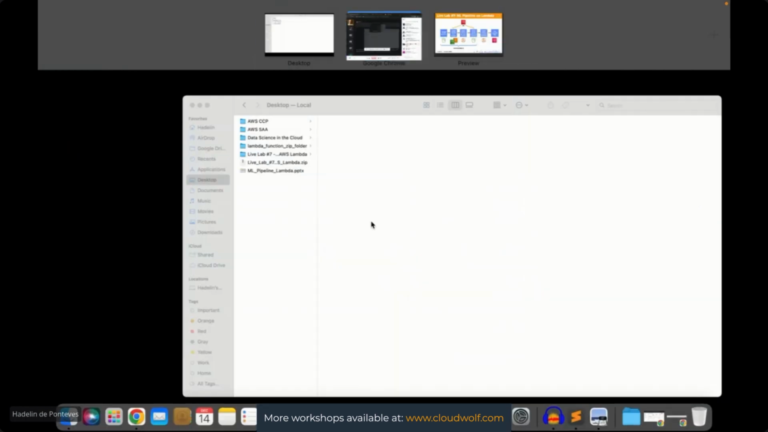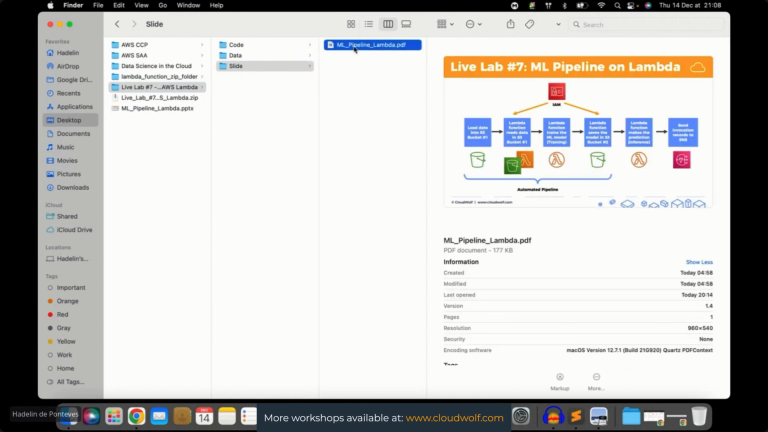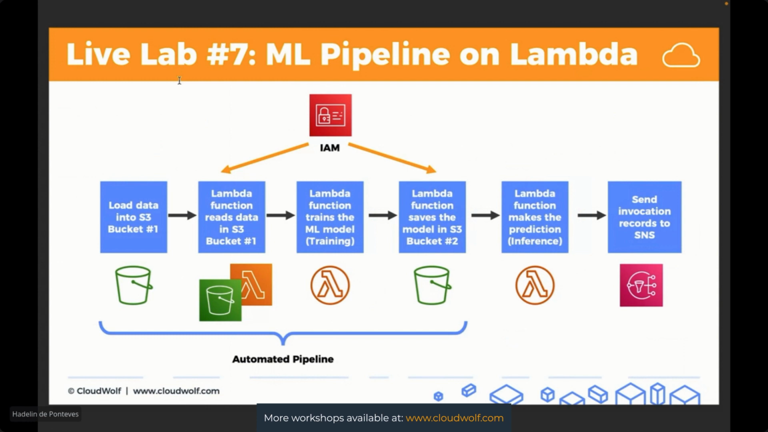That's what I prepared in the folder that I shared with you, Live Lab number 7, AWS Lambda. Here is the pipeline. You will find it in the slide folder. Let's have a look at the pipeline. So this is exactly what we're going to build today in this Live Lab number 7. All right, so the first step is we're going to load some data into S3, which will be, of course, the training data on which our machine learning model will be trained. I will introduce you to the training data in a second, but first, let's just explain the steps.